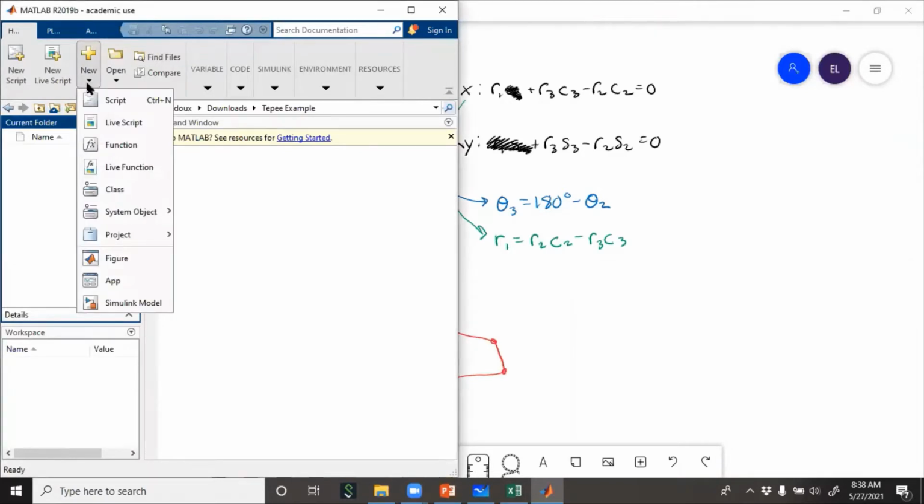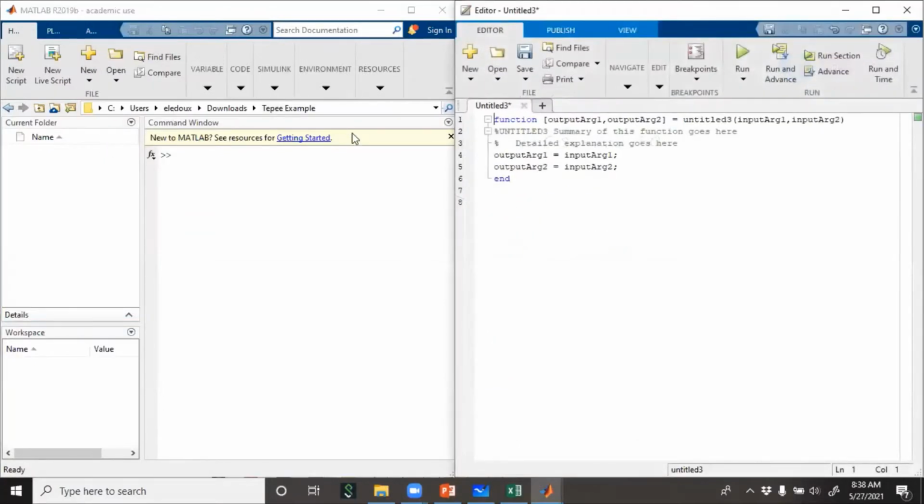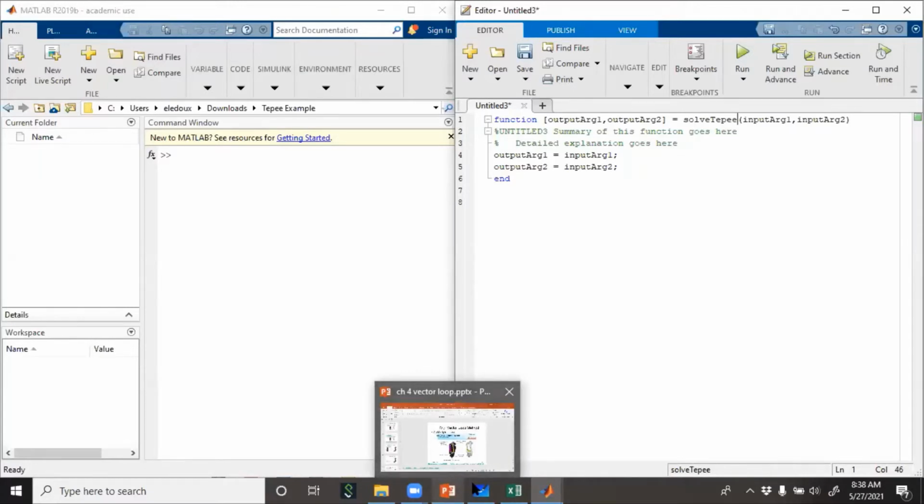So we'll go with new, and then we need to make a function because we want to solve this. We're gonna make a function to solve the math for the TP. And then we're gonna make a script where we define our variables, call the function to do the calculation, and then plot a simulation. So new function, we'll call this one solveTP. And let's see, what are the inputs to the function?